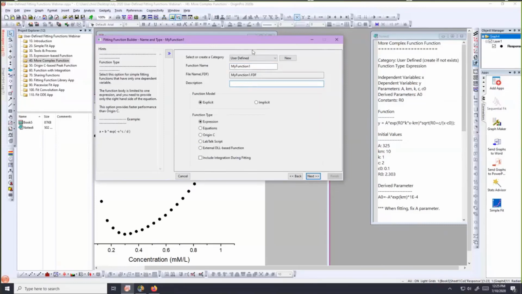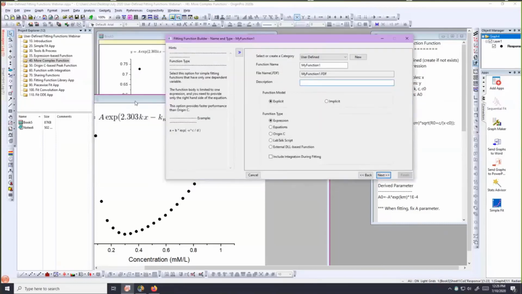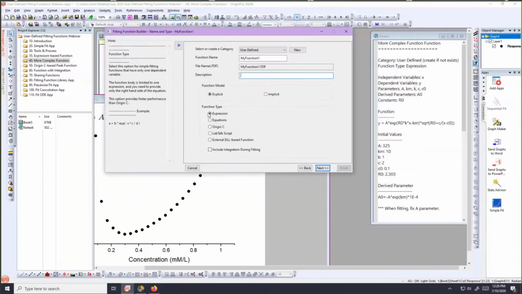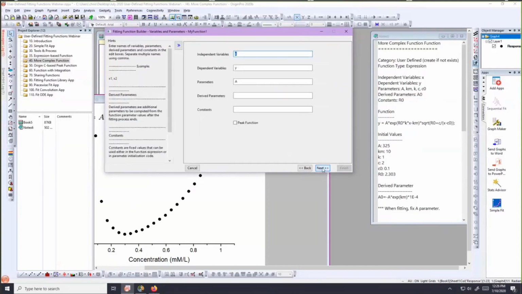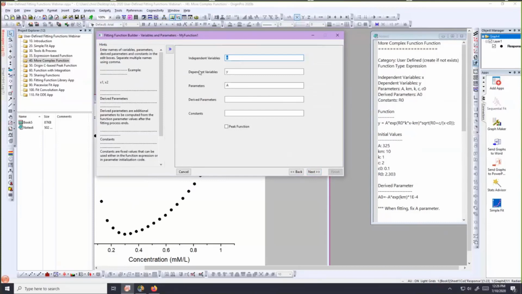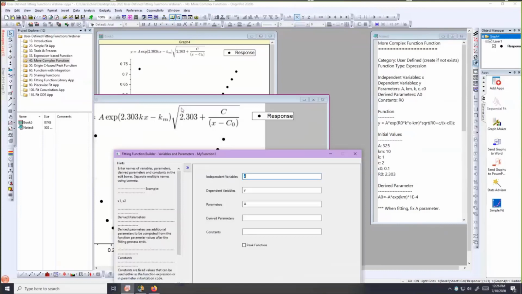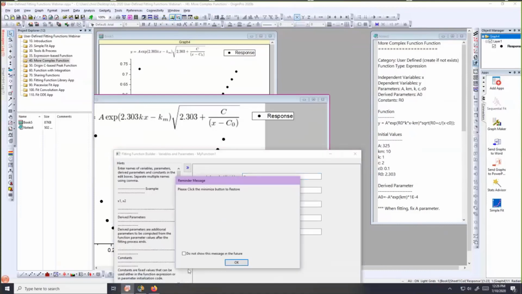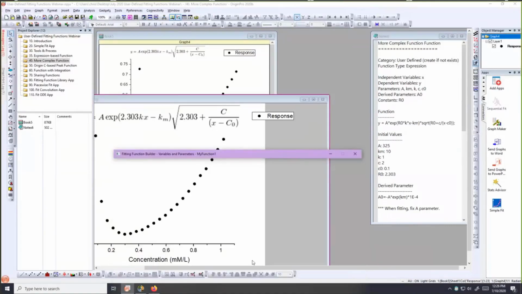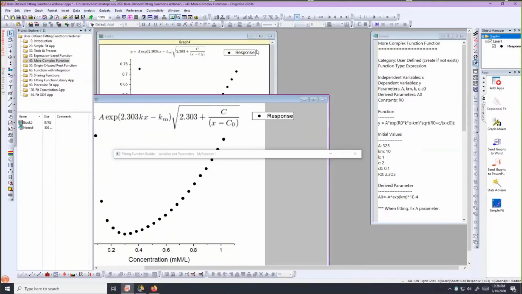Again, this is an explicit function because this is concentration curve data. Again, I'm going to use an expression because it's the simplest thing and it's fast. So I now click Next. Again, we have to define our independent and our dependent variables. So I'm going to keep those as X, Y. For our parameters, let me minimize that. I'm going to make that prompt not show up again. Let's look at our function.